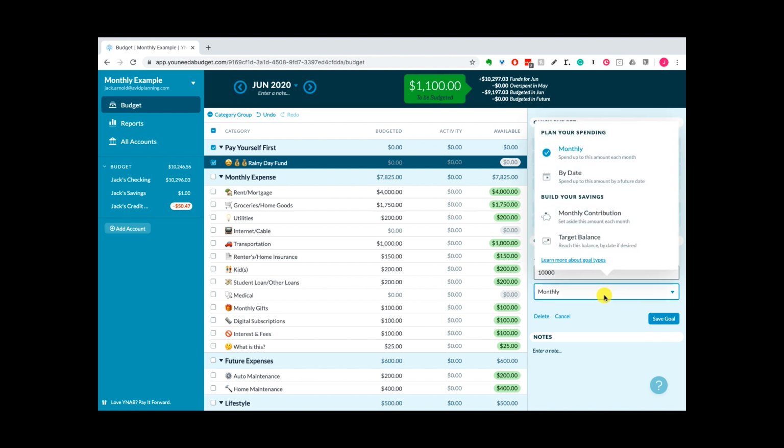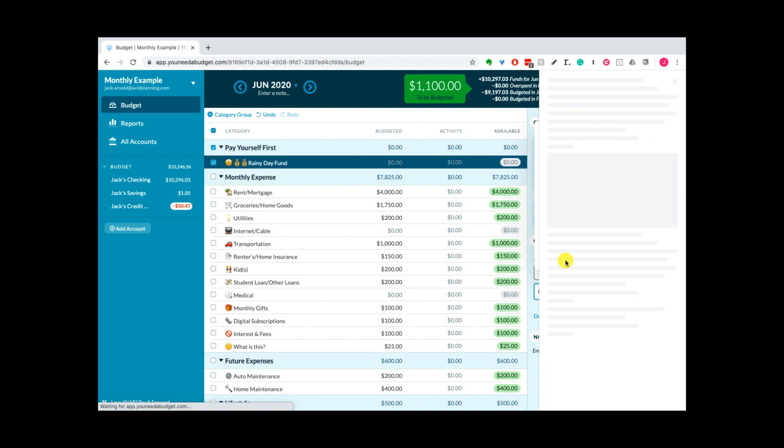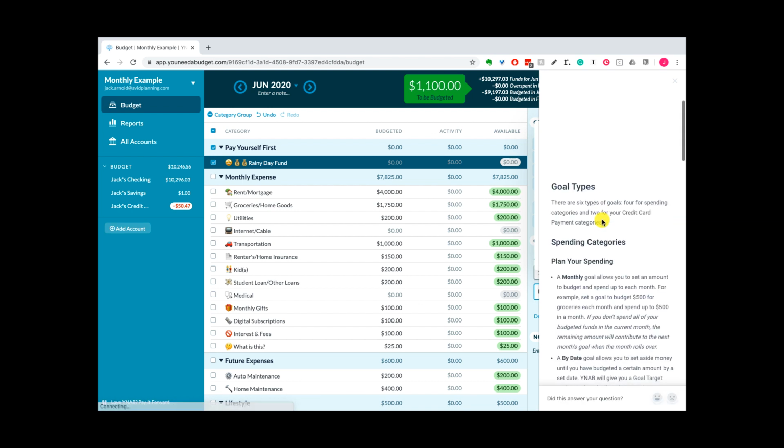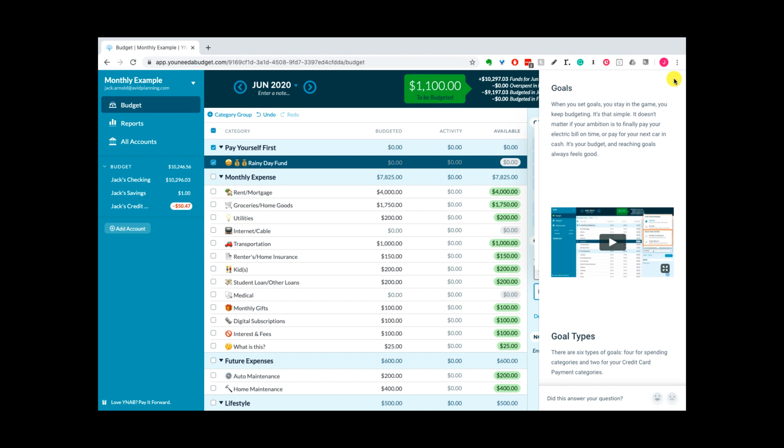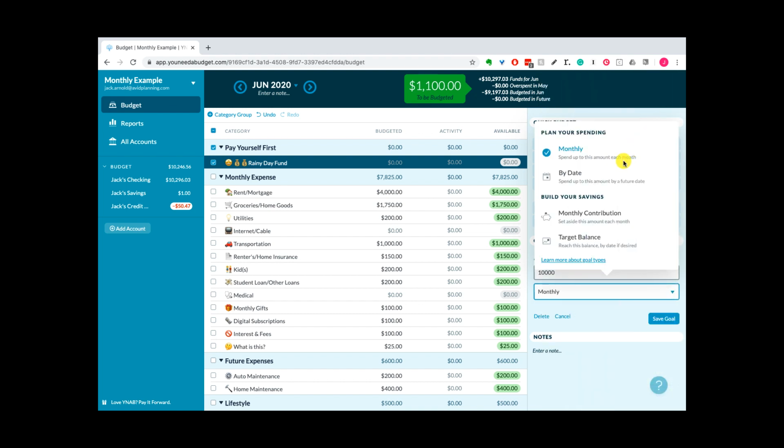If I click this drop down, it's going to tell me what type of goal I want to use. So there's two different types. There's planning your spending and building your savings. The really rough description is plan your spending is not going to build up month to month. Build your savings will build up month to month, which will make more sense when I describe it. But if you come in here yourself and click on this learn more about goal types, it'll pop up this explanation of all the different types of goals, which I'm not actually going to go through. But when you click on it yourself, it's helpful to go through those, especially after my brief explanation. You can read more detail on there.